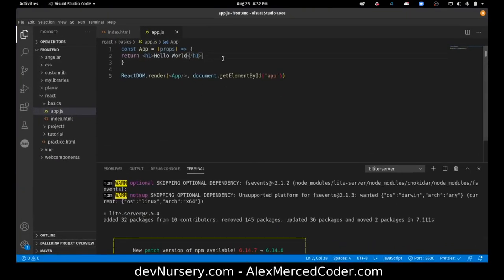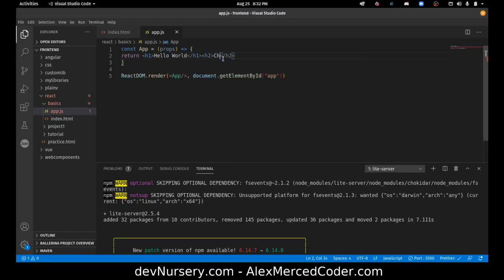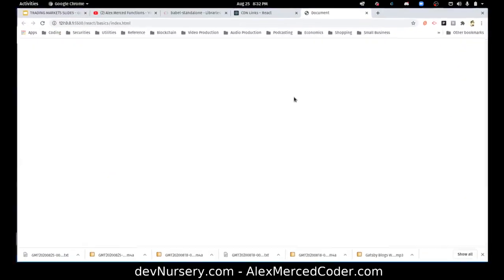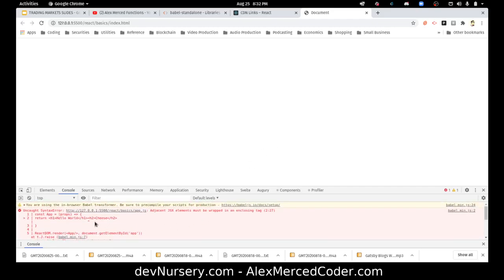But let's say I want to do this. Next to that, below that, I want to do an h2 that says cheese. Let's see what happens. Okay, you already can see it's trying to give me an error here. See, now it errors out. Now React has really good errors, so we want to check our console window to see what the errors are. Okay, and it'll tell us, see, adjacent JSX elements must be wrapped in an enclosing tag.